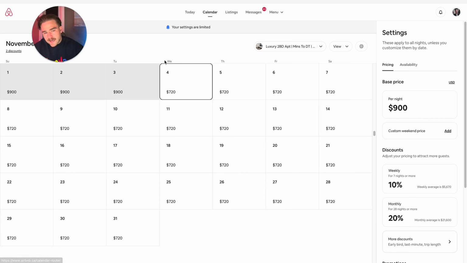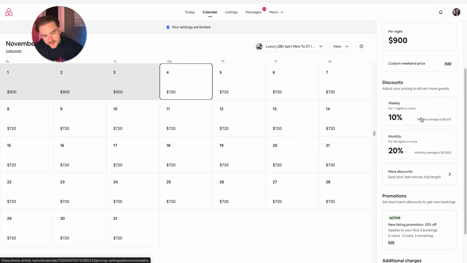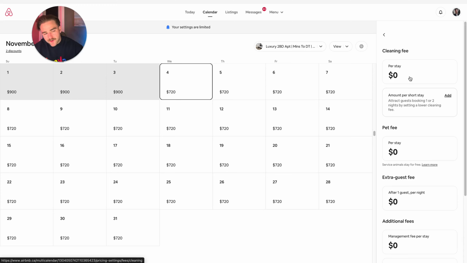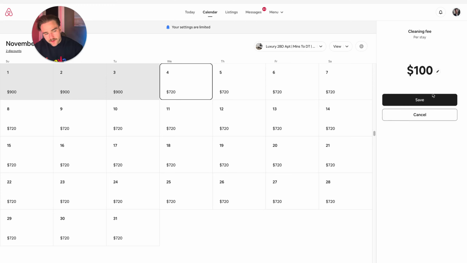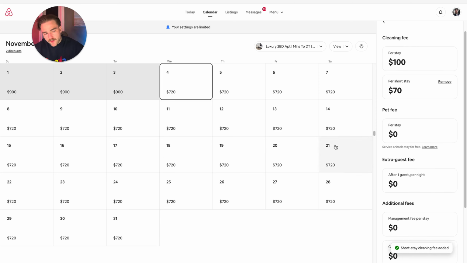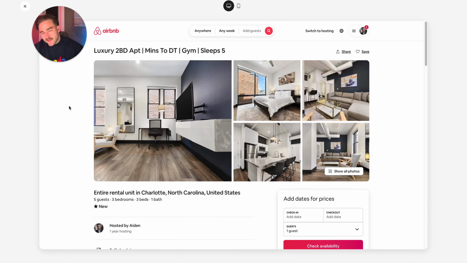After that, you go to calendar and then you click on this calendar. And then you're just going to scroll down and go to fees and then type in your cleaning fee, whatever it is, $100. And your short stay would be, let's say, 70. Remember, we're not going to do the pet fee here. We're going to do it in the actual description and then get them manually. And that's really all there is to it.